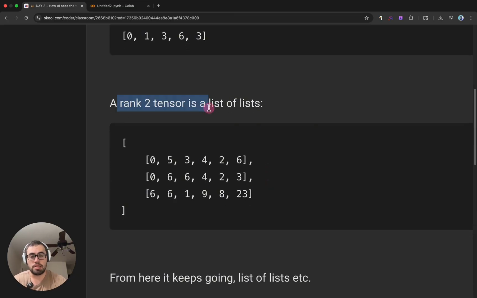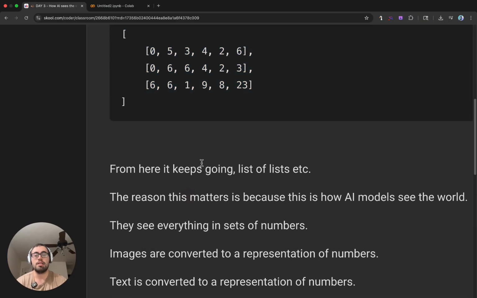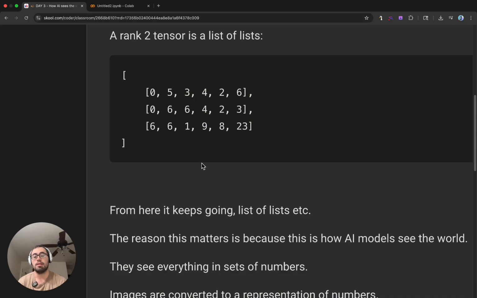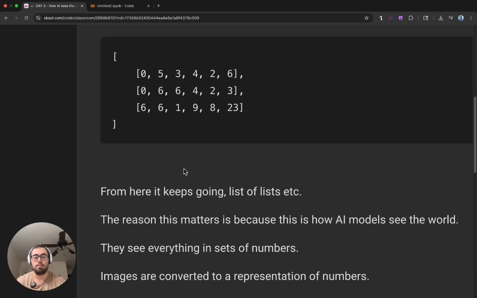Then a rank 2 tensor is a list of lists, so like a 3-dimensional object sort of, where you have list 1, list 2, list 3, etc. And then it just keeps going from there. So like rank 3 would be a list of lists of lists. It would just go one level deeper.